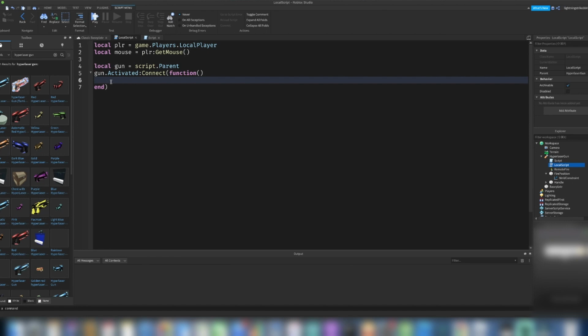So we need to tell the server. So we're going to use the remote event. So gun.RemoteFire:FireServer. And in addition to sending a signal to the server, we're also going to pass along the mouse position. So we're going to pass mouse.Hit.p in the parameters, which is just the position of the mouse in 3D space. Okay, that's all for the local script.